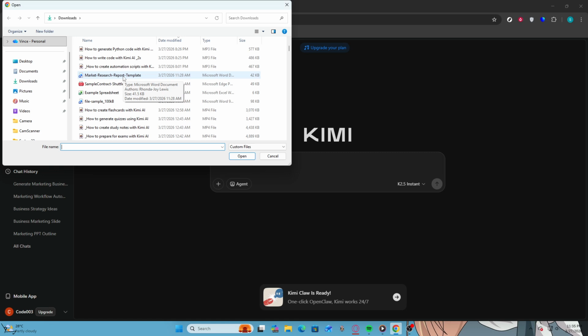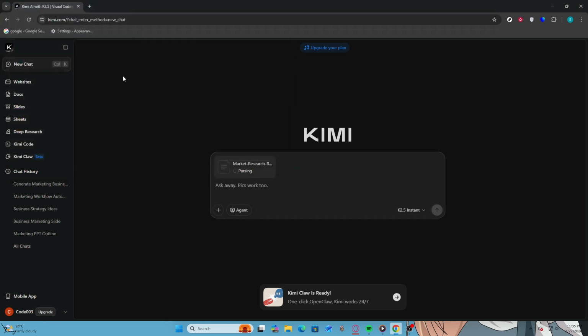Once the file browser window appears, choose the specific file you wish to analyze. Take a moment to check the file size, as larger files may take longer to upload depending on your internet speed. After selecting the file, click on the Open button to confirm your choice.